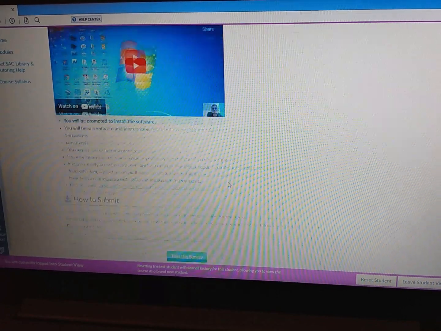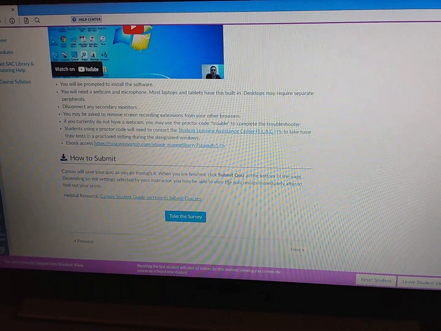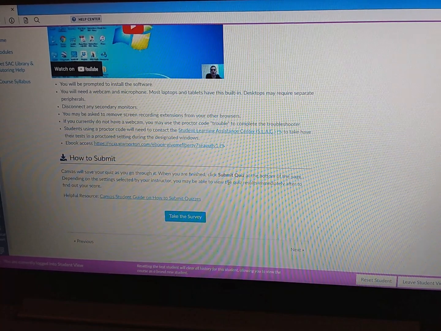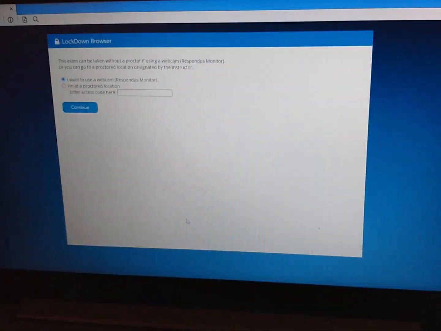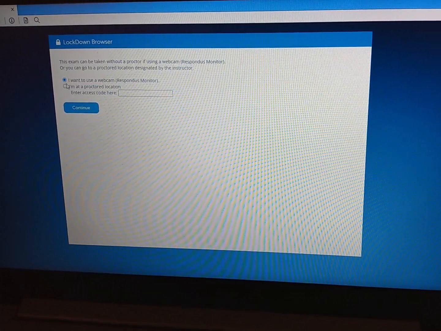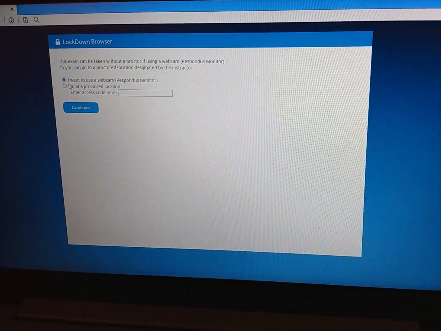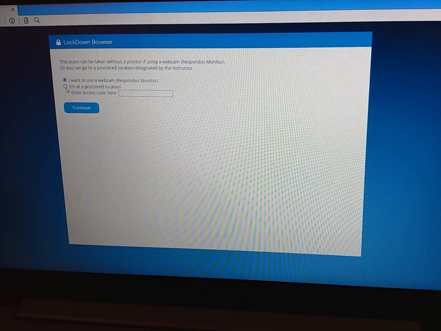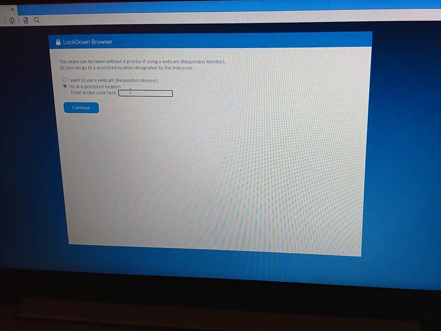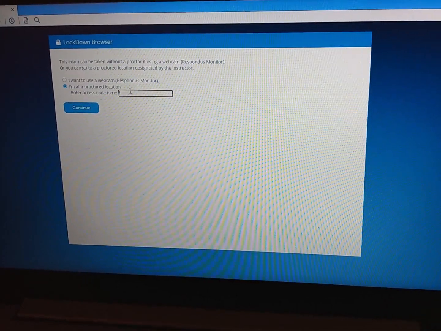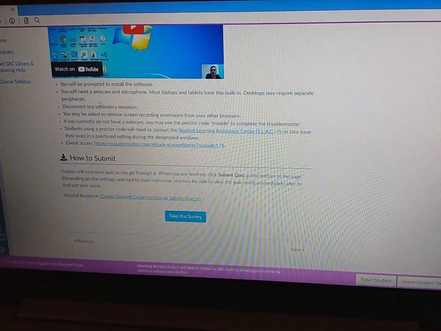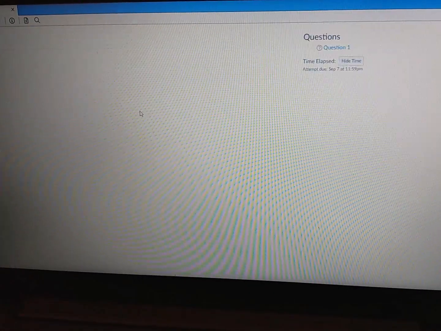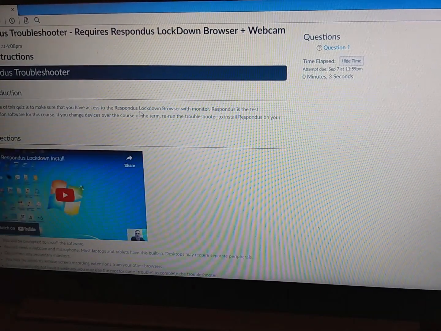Then we go to our Respondus troubleshooter, which again is going to behave the same way as a test. So then we take the survey or take the test. And it's asking us for either the camera or the access code. In my case, I'm going to use the access code, which, since this is a troubleshooter, I don't care if y'all record it. And so now we're in the test.